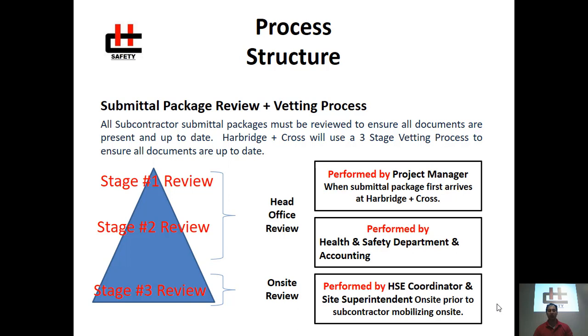Once our reviews are complete, the project manager will then disseminate this information on site. This will be reviewed by the health and safety coordinator and site superintendent prior to the subcontractor mobilizing on site. This three-stage process will ensure that the proper documentation has been collected prior to mobilization to ensure that we have a successful project outcome.